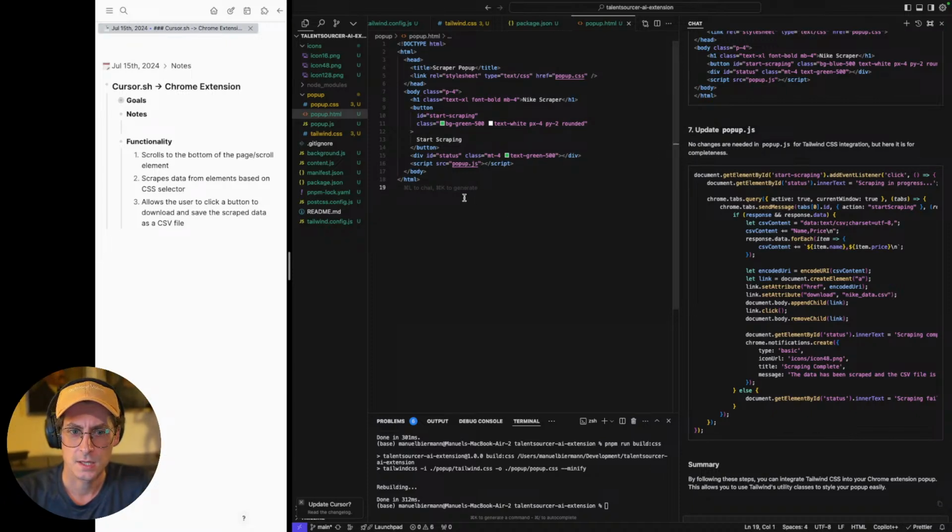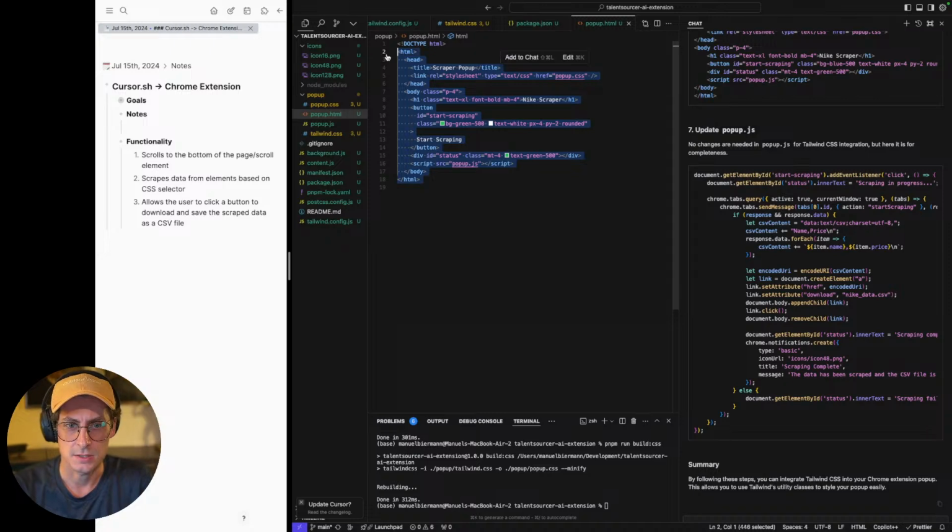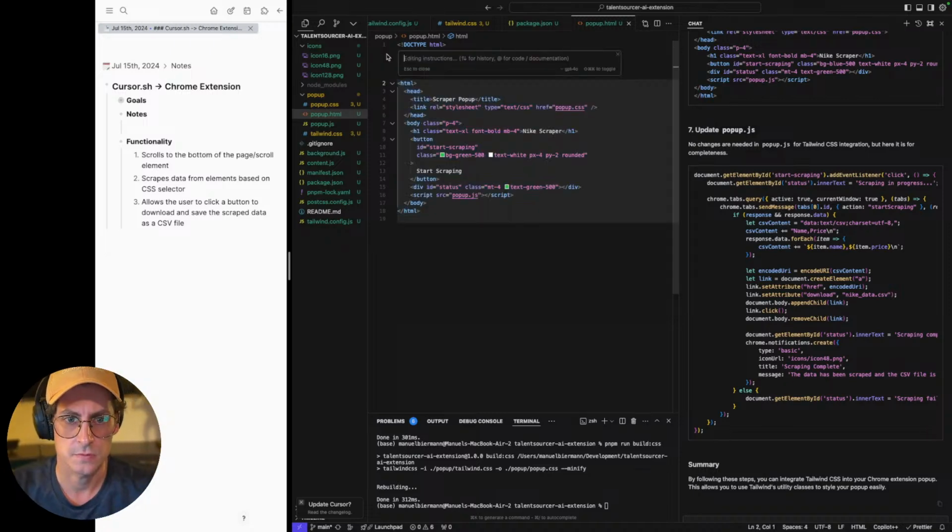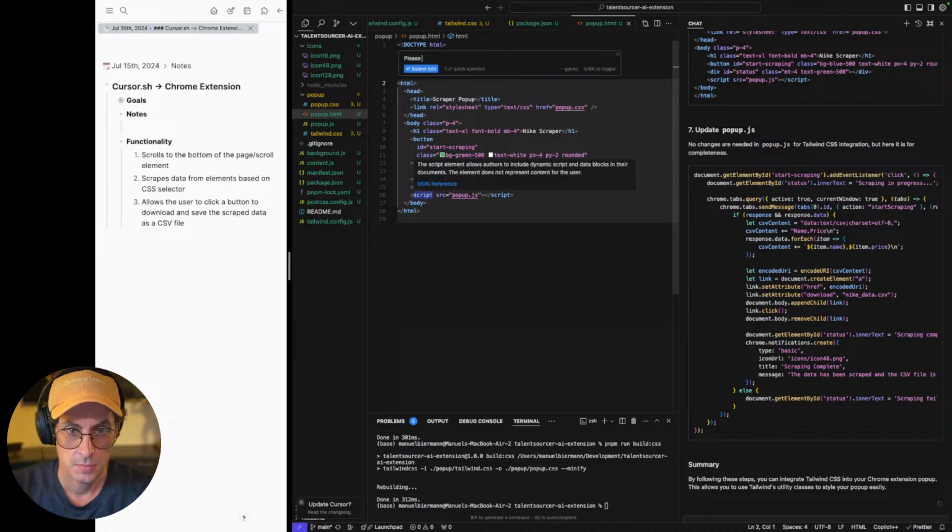So let's maybe try something else, just to test some other features. Let's use this edit button. I can just mark something. Please make this look more fresh and modern.